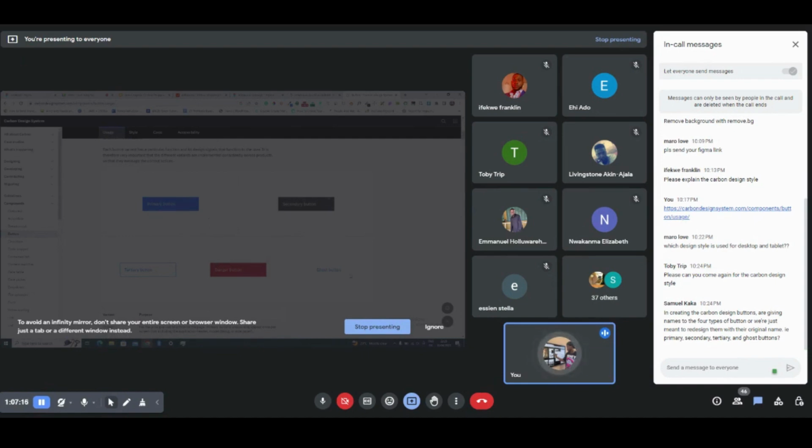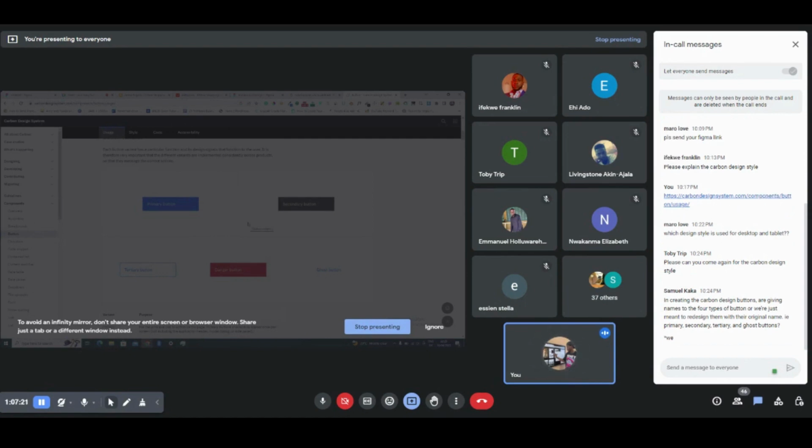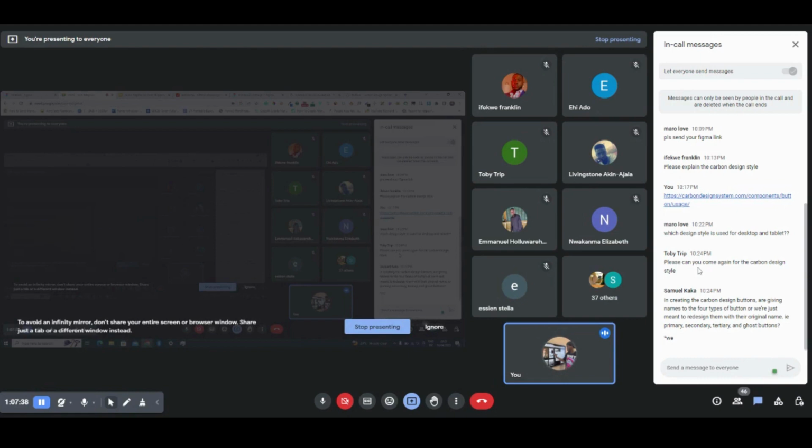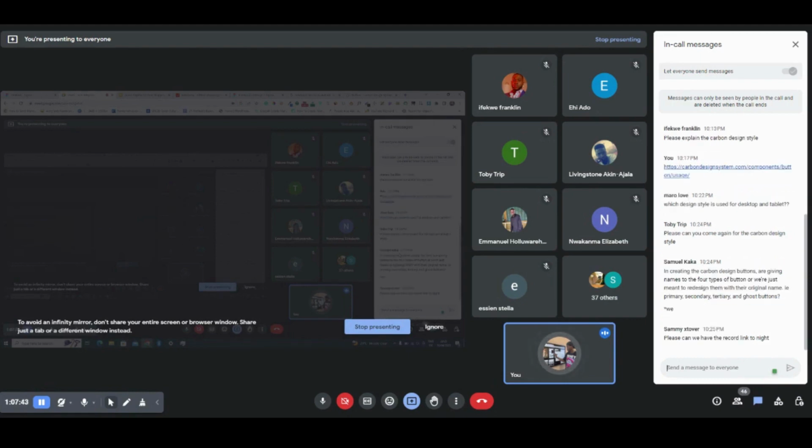So the carbon design style, I don't want to explain it in detail so that I don't confuse you more, because I can't answer your questions now and so that you don't get too much into your mind. But what I want to tell you is to create these 5 buttons using auto layouts. But bear in mind that you are using the carbon design system or style. In creating the carbon design buttons, you are naming them with their original names.